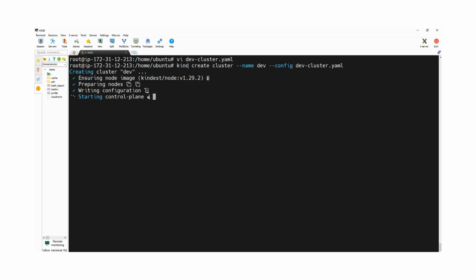Earlier when we tried to create the default cluster, it took almost 30 seconds, right? So for this particular cluster, it will take some extra seconds. Why? Because it needs to configure both the master and the slave machines.